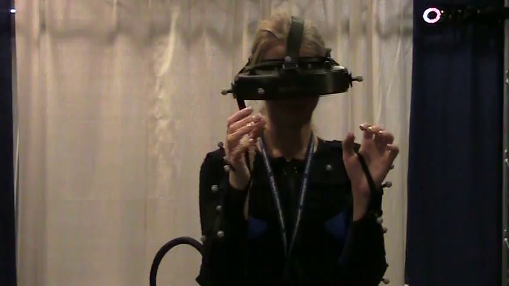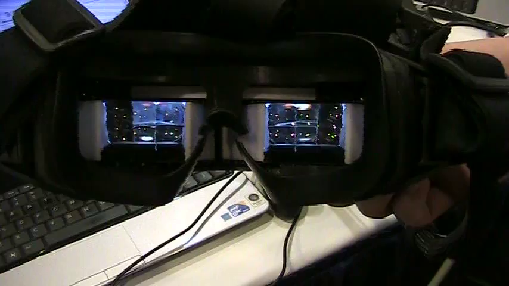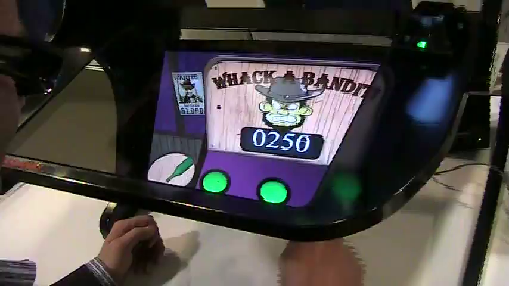If products like these become cheaper, maybe one day we'll see them in consumer applications, like video games.